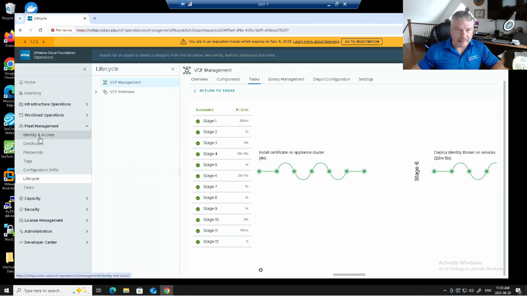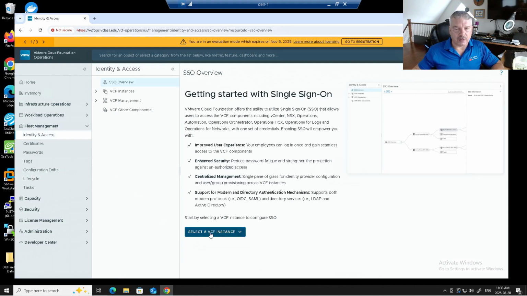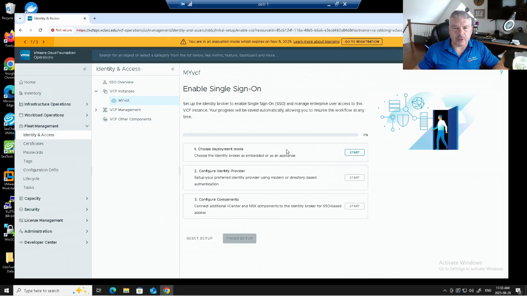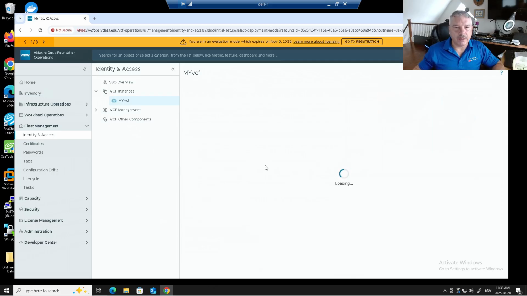Let's go into identity and access. Let's go into select my VCF. From there, I've got my VCF. That's my VCF environment. That's what I called it, my VCF. Probably should have called it something a little bit better than that. Anyways, so then I'm going to choose my deployment mode. I'm going to click start. And then before I got an error, now it should work.